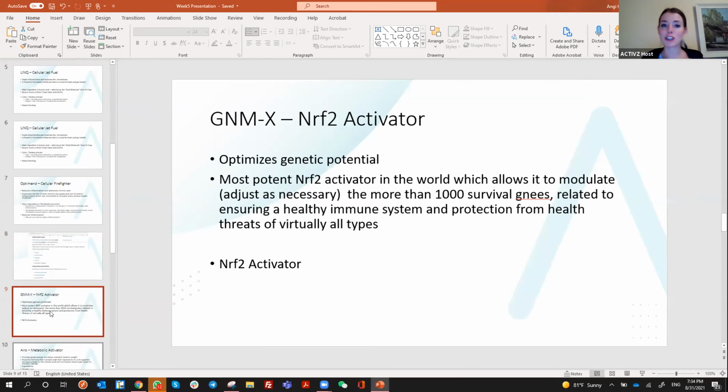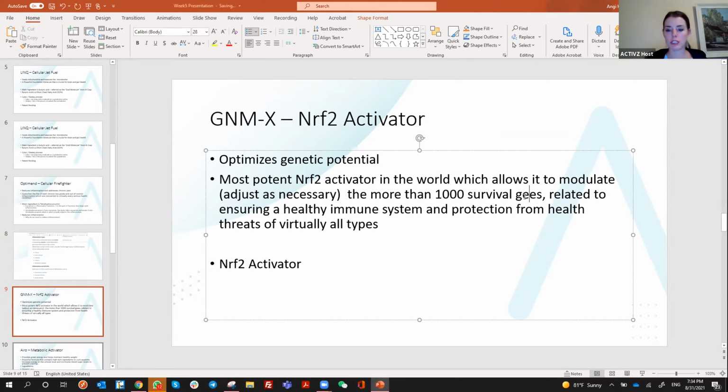Genomics. Genomics is an Nrf2 activator. Something easy to say is that it optimizes your genetic potential. So what does that do? It's the most potent Nrf2 activator in the world, which allows it to modulate more than 1,000 survival genes related to ensuring a healthy immune system and protection from health threats of virtually all types.